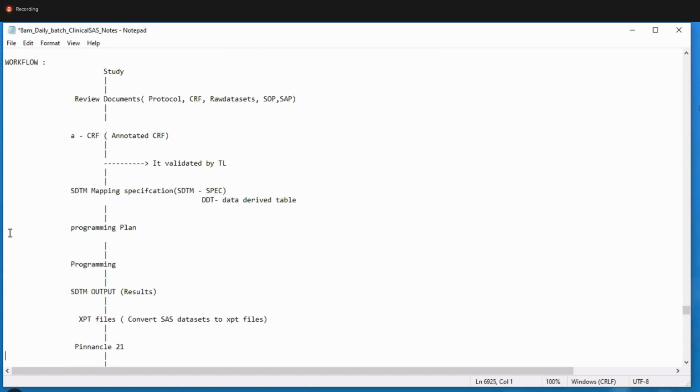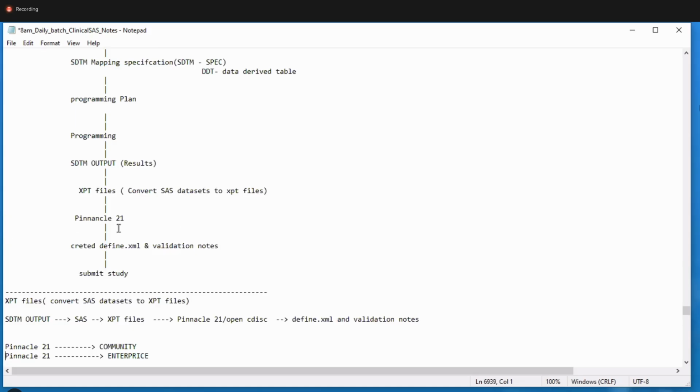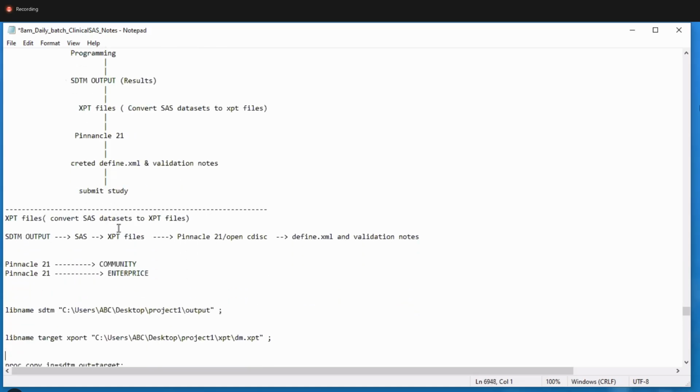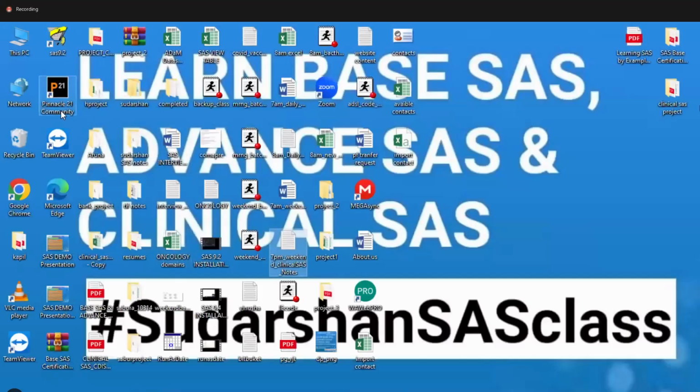So this is the HDTM workflow, right? Now we are done up to HDTM dataset. See, using HDTM datasets, using SAS tool only, we have to generate the XPT files. Once XPT files are ready, we have to use this Pinnacle 21.